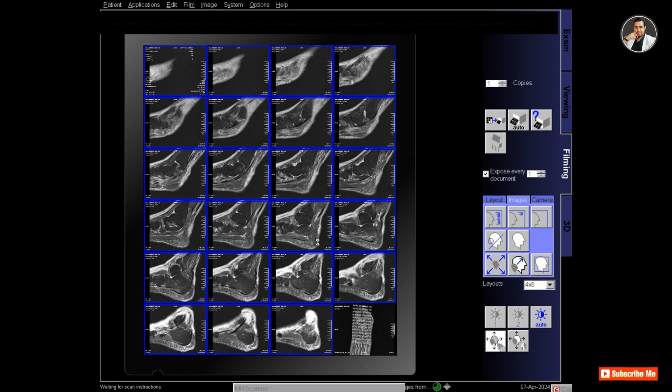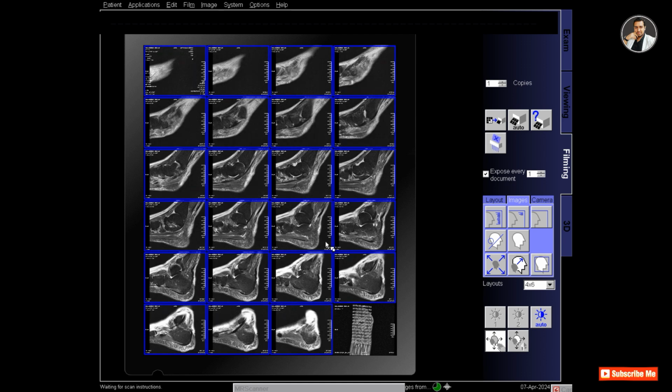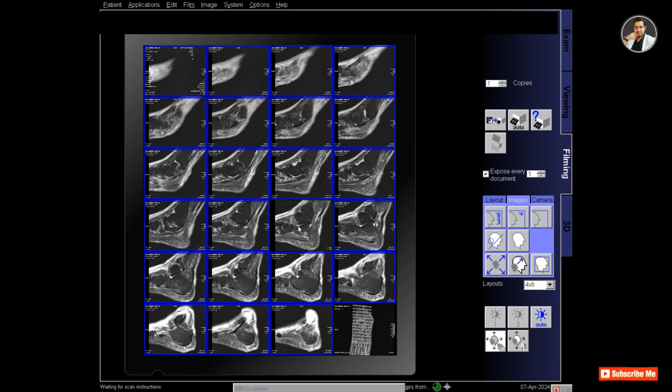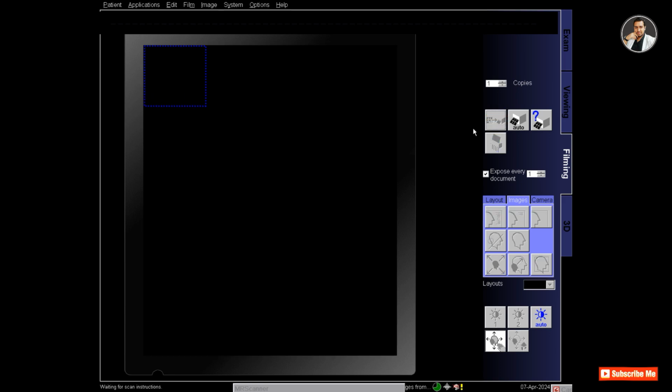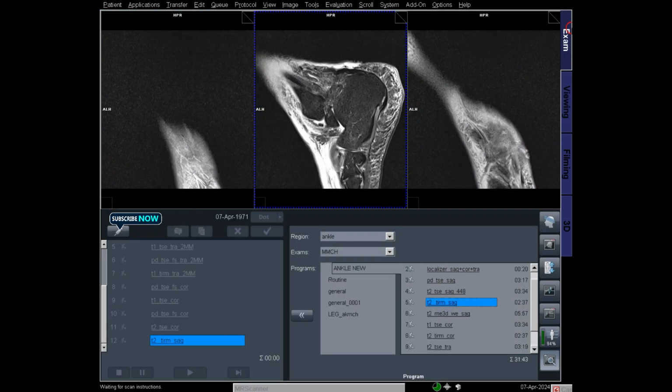I take time adjusting the contrast, and after I am satisfied, I print out the film. Printed out the film, and my MRI is done, and close the patient. Thank you.